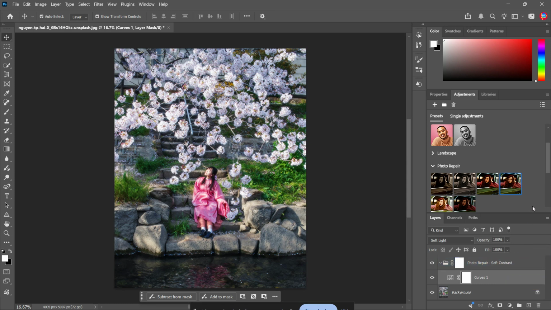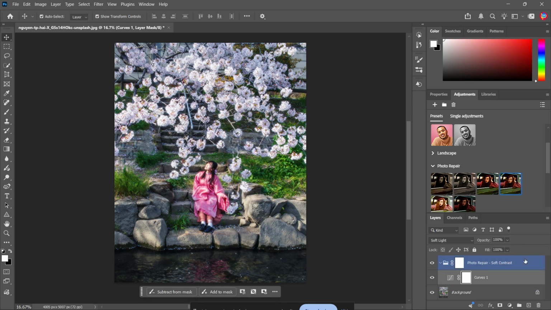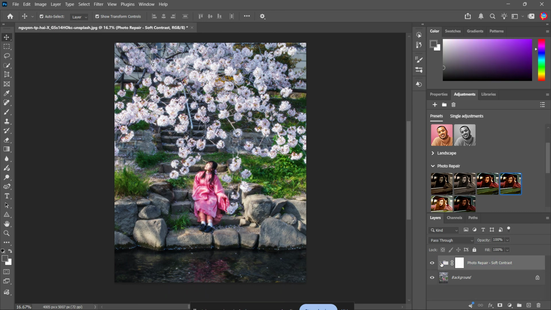Now let's talk about customization because this is where adjustment presets become really powerful. When you apply a preset, Photoshop does not flatten or lock your image. Instead, it creates a neat folder in your Layers panel. So look over to the right side of your screen and open the Layers panel if it is not already visible. You should now see a new Layer Group folder named after the preset you selected. This folder contains all of the adjustment layers that Adobe used to build that look. Click the small arrow beside the folder to expand it.